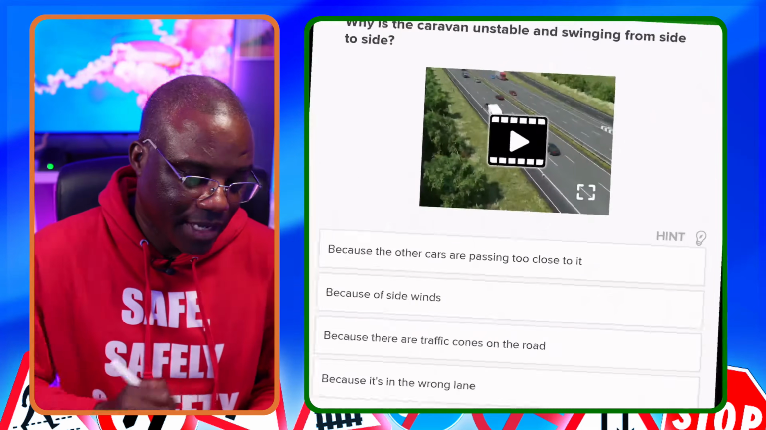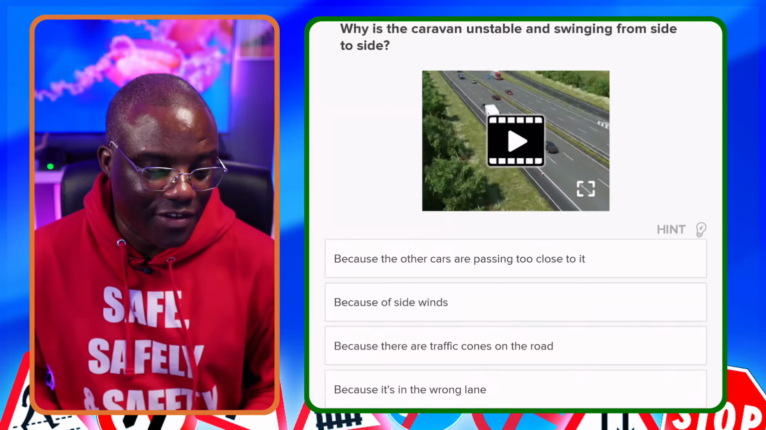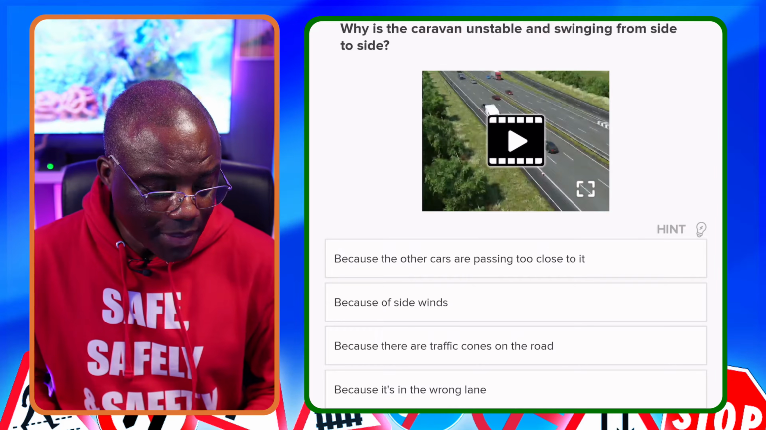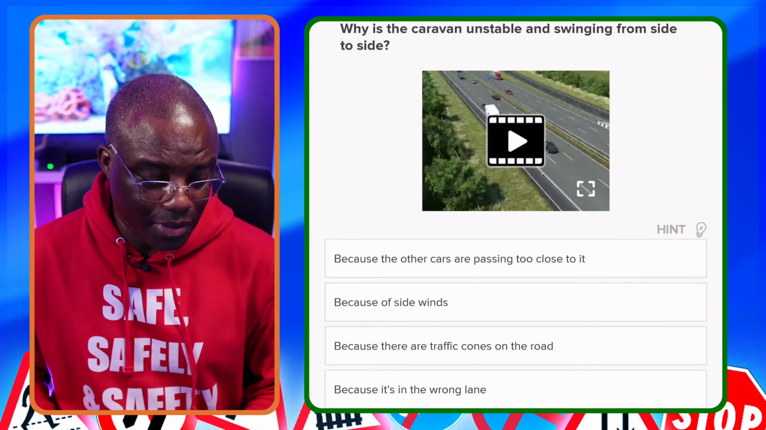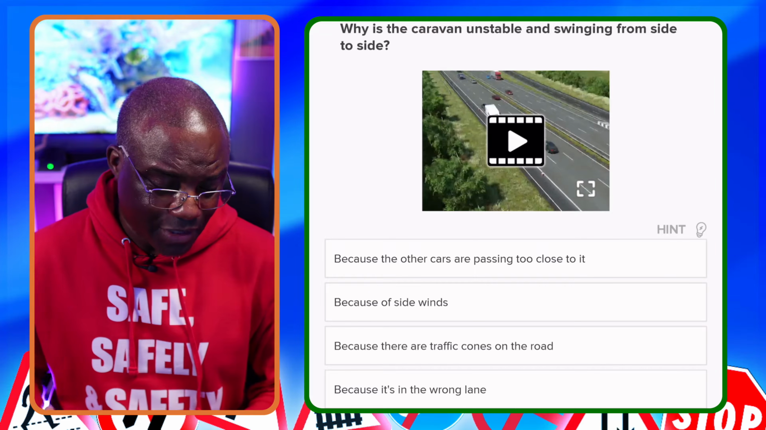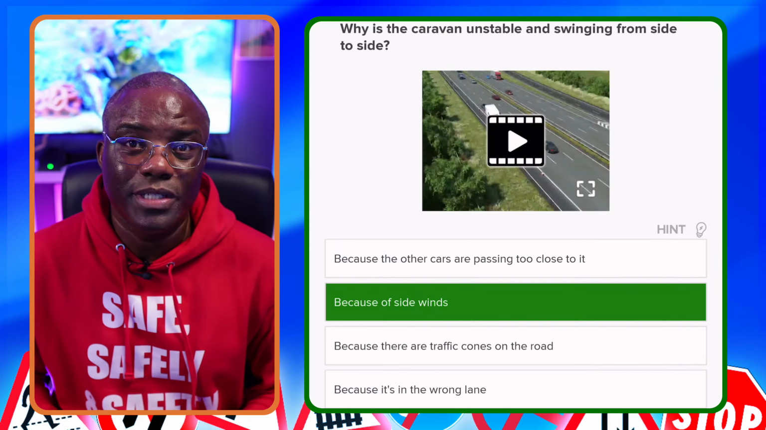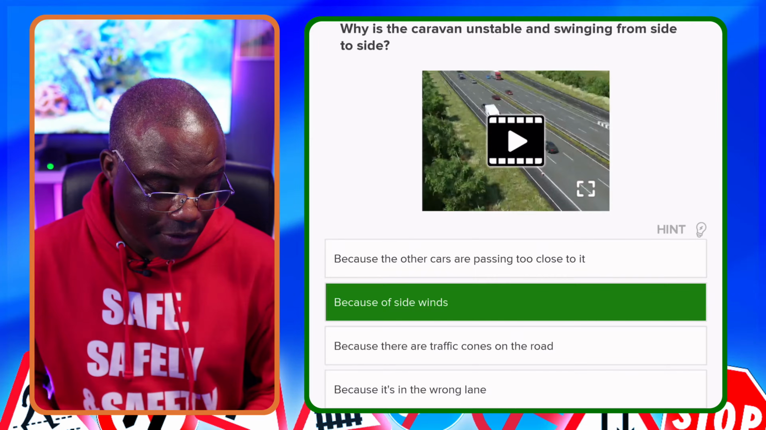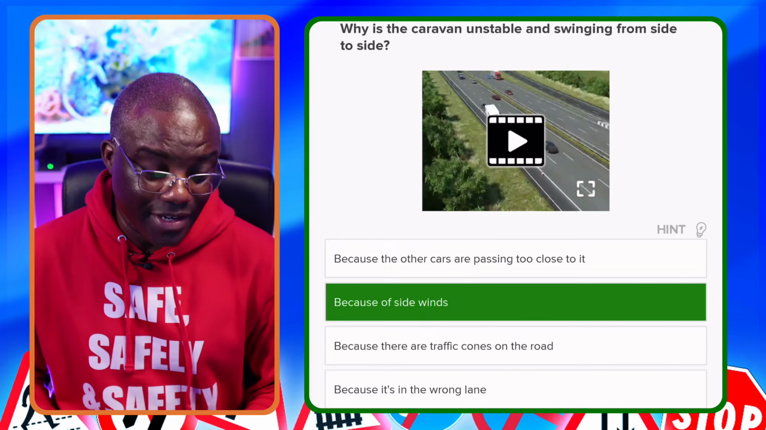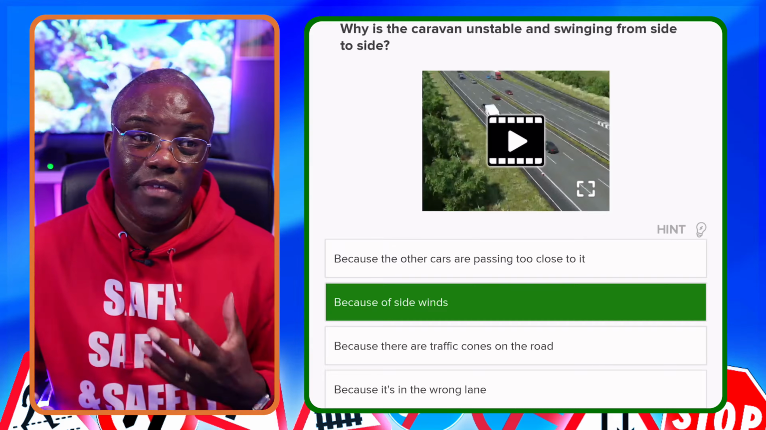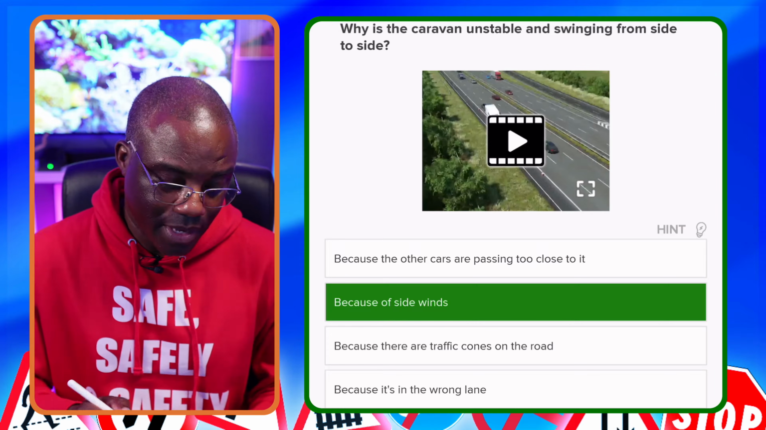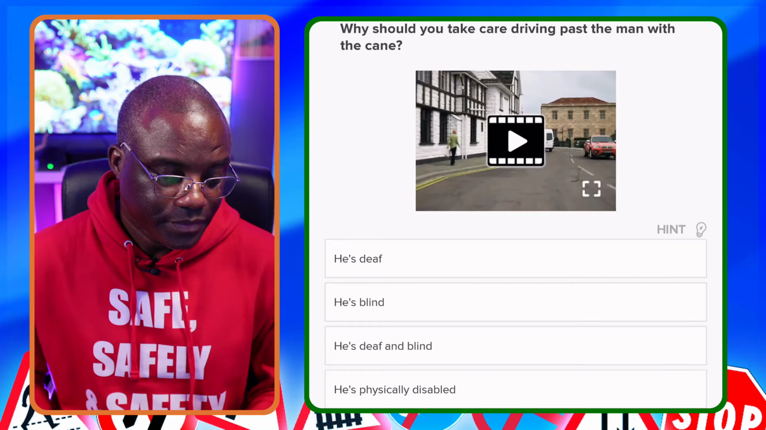Right, let's see what options they gave us. So the question, why is the Caravan unstable and swinging from side to side? Because the other cars are passing too close to it? No. Because of side winds. That's the normal reason why a Caravan swings like that. Because there are traffic cones on the road? No. Because it's in the wrong lane? No. Remember, a Caravan or towing vehicle should be in the left lane or middle lane, or lanes 1 and 2. They can word it either way. There's going to be that option.